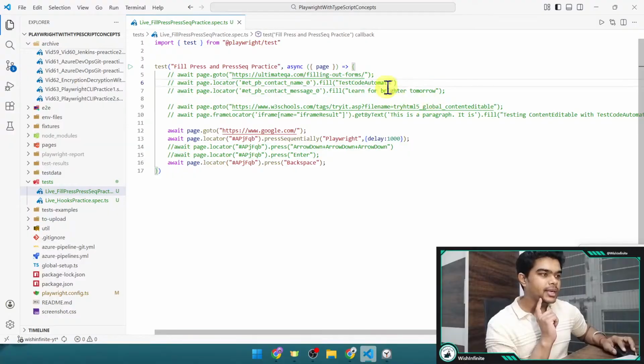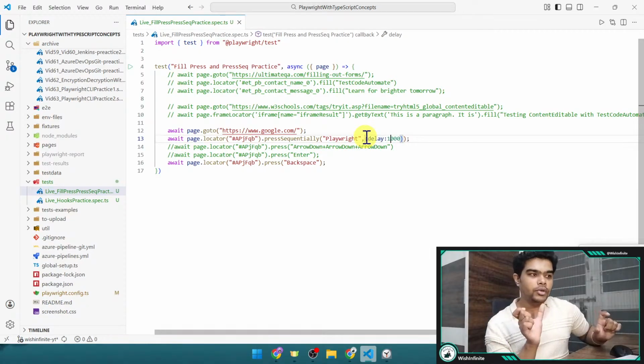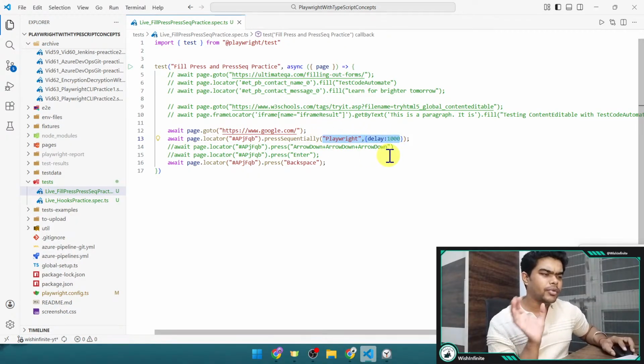And how to use that, we have already discussed. You need to just use press sequentially, and then you can provide the text. Here you can also provide delays in between. Let's say you want to type Playwright, so it will type P and then give a 1 second delay. So like this you can provide delays after each key press. Okay.